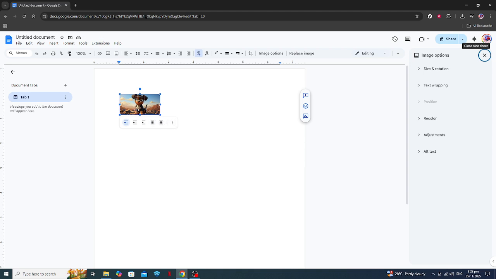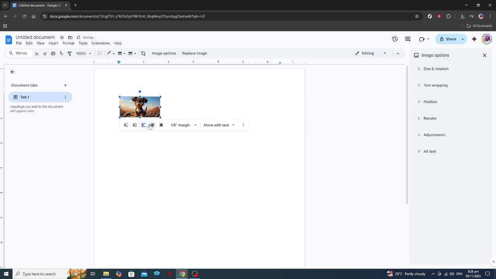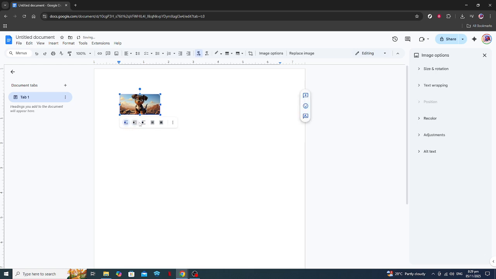Make sure the Lock Aspect Ratio is unchecked, as this will allow you to independently set the width and height without them automatically adjusting. Now, input 2 in both the width and height fields. This will resize your image to precisely 2 inches by 2 inches.